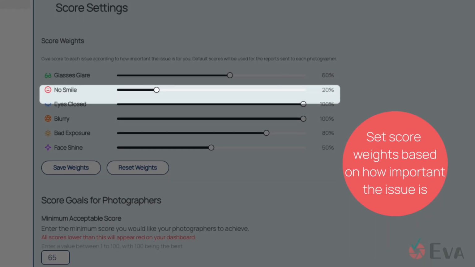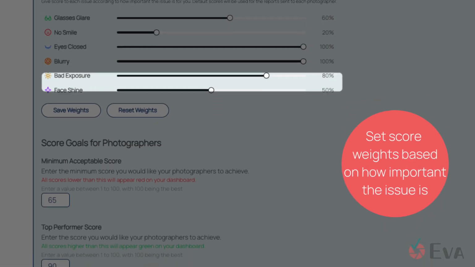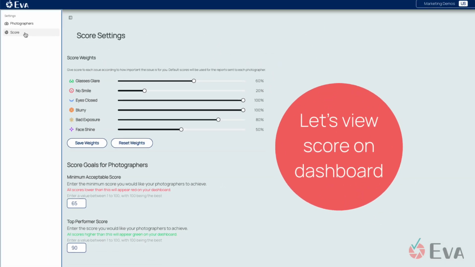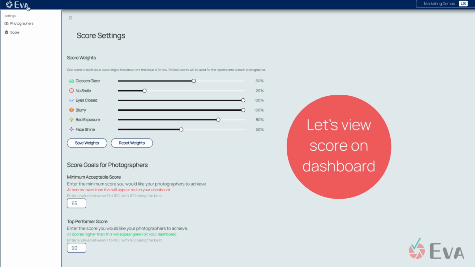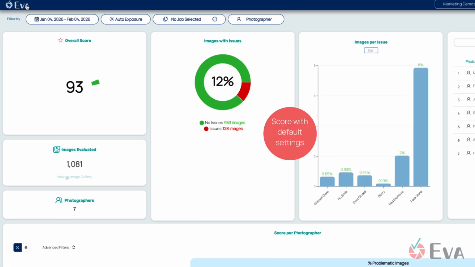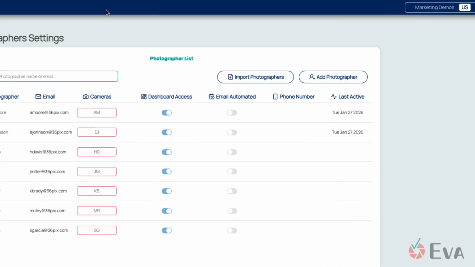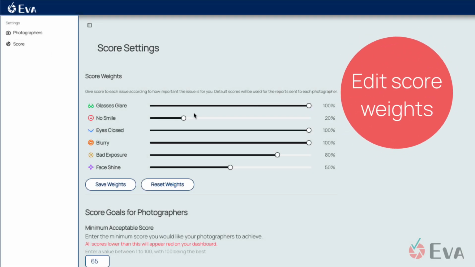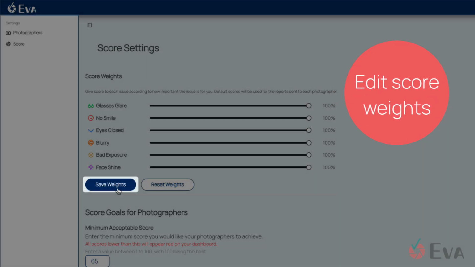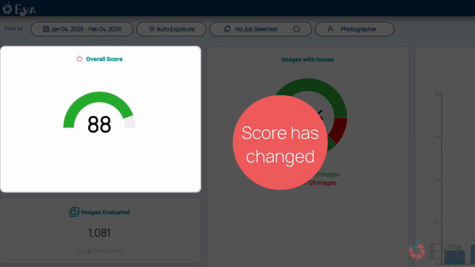Score weights can be set for each quality issue based on how important the issue is to you. Let's take a quick look at the dashboard to view the score using the default score settings. Now, if we change the score weights, save, and go back to the dashboard, we can see that the overall score has changed.